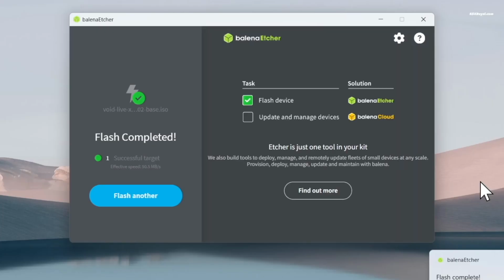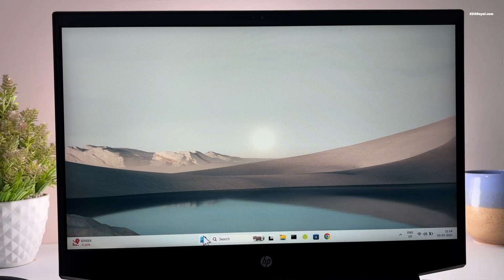Now once it's done, it's time to boot the system into BIOS. You can turn off the PC and boot into BIOS settings using the keyboard shortcut based on your motherboard. Mostly it could be F2, F9 or the Escape key. If you don't know how to boot into BIOS, I'm going to show you how to do it from Windows.